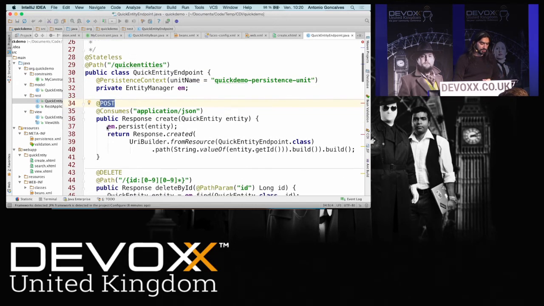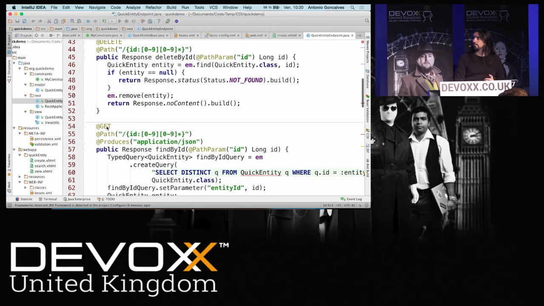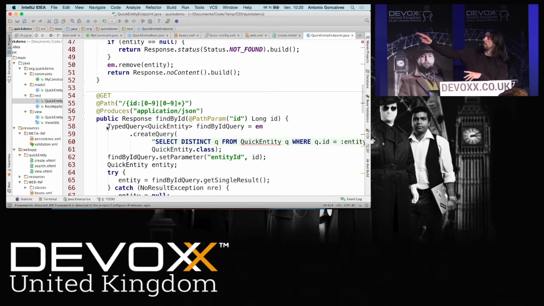And you see, I can create a quick entity with a post. There's a delete, get, with queries. So the queries have been dynamically created. So I have JPA, CDI, bean validation, servlets, JAX-RS, JSF, you know, in just a few seconds, a few minutes because I'm talking, you know, otherwise it would be seconds.